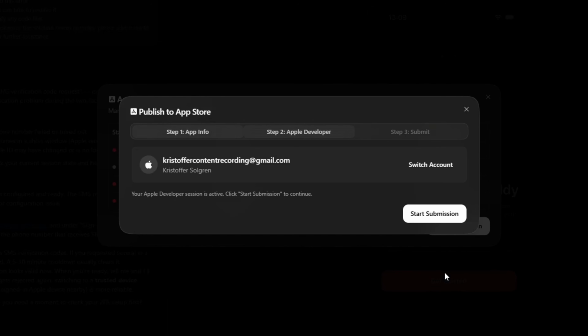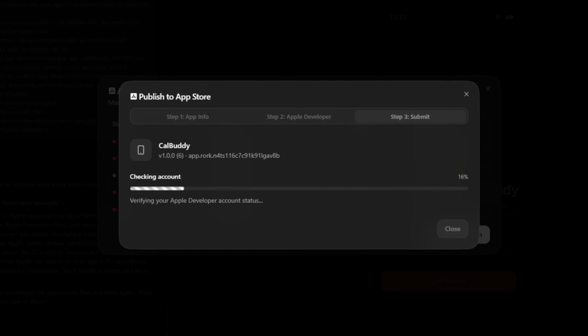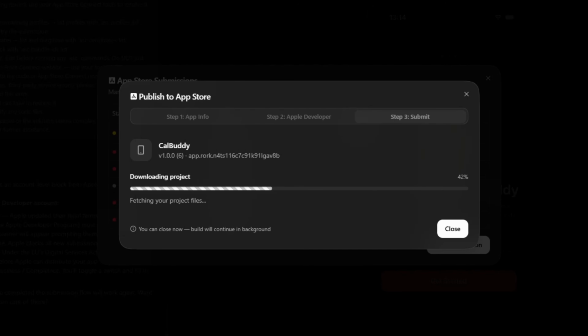Next, it will ask you to sign into your Apple ID, so enter your email, your password, and if you have 2FA turned on, which you should, enter the 6-digit code. Since I'm already logged in, I will just ask it to start submission. So now Rork uploads the build, signs it, and pushes it through App Store Connect to TestFlight. You'll see the build status progressing, and this part takes a bit, so it's good to watch it move through each step so you know it's publishing properly.